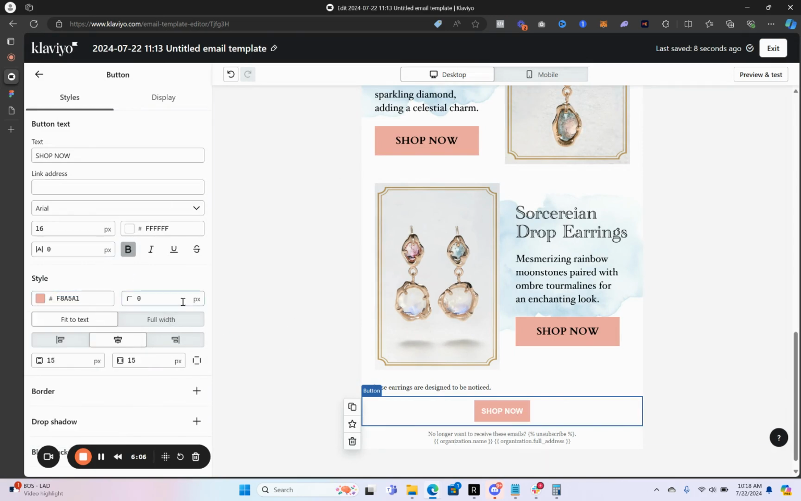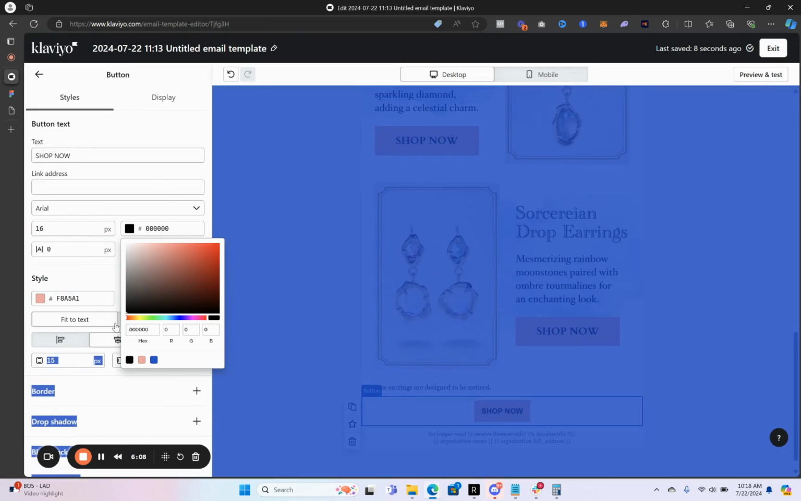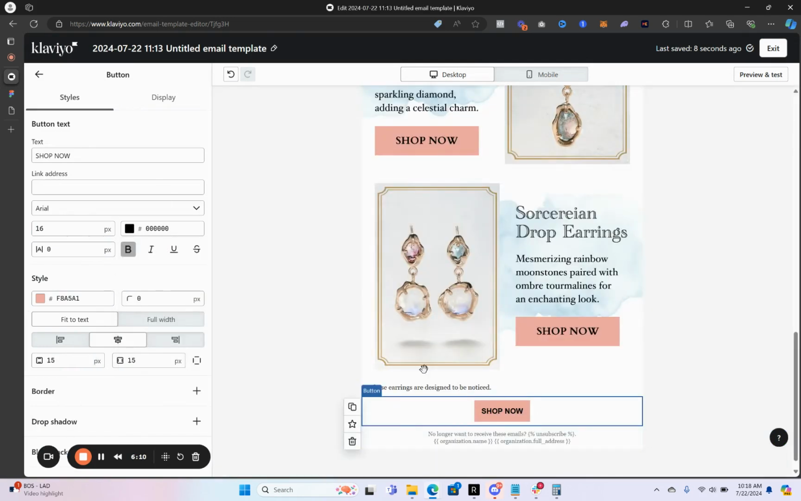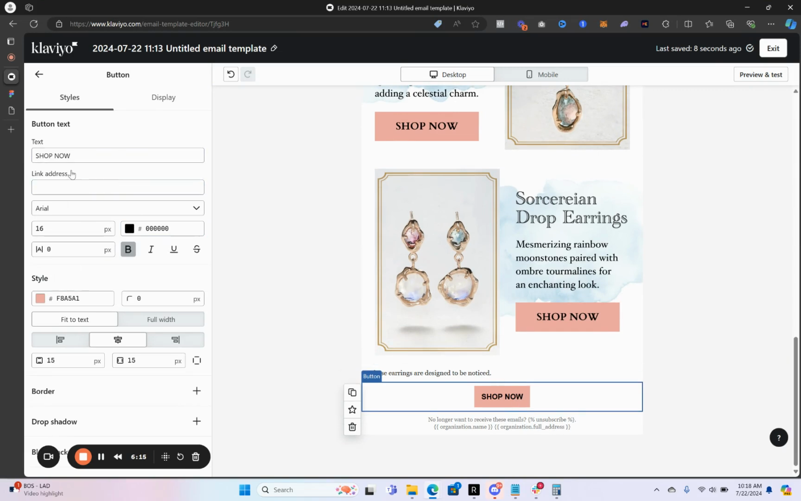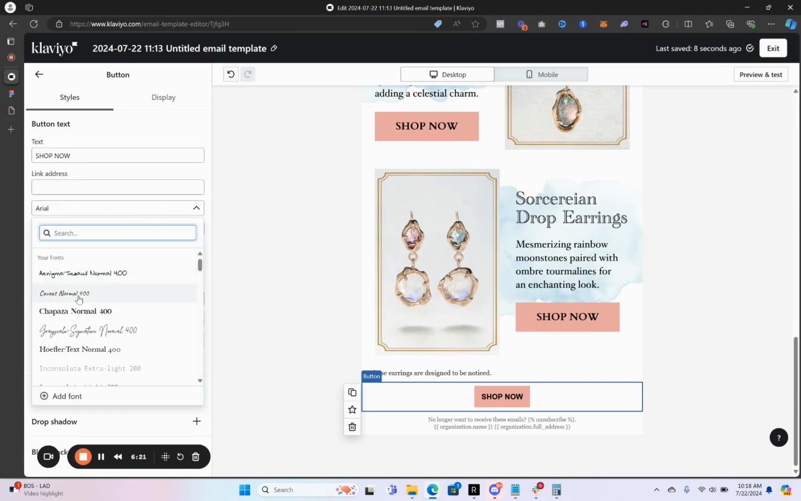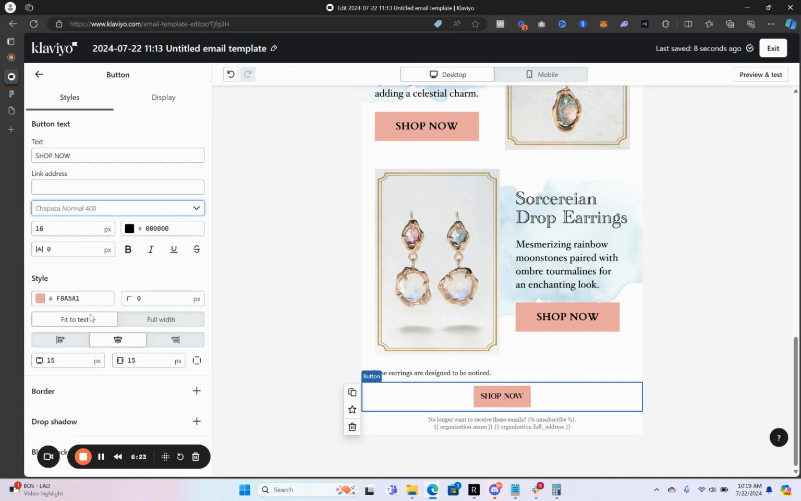All right. And now the text needs to be black. Whoops. All right, now it's black. Let's see what else. Yeah, obviously we need to change the font here. So that's going to be this one here. Let's go with this one for now. All right, so now we have our button.